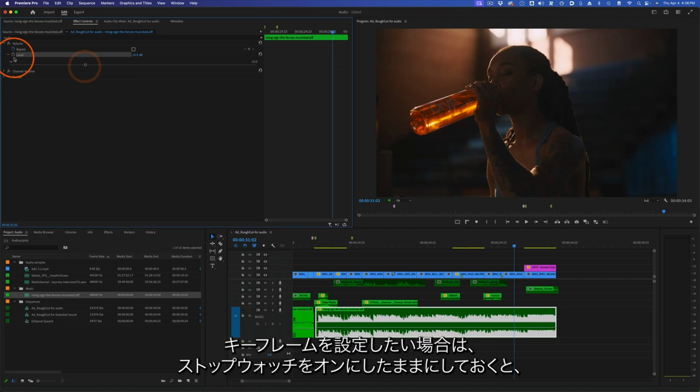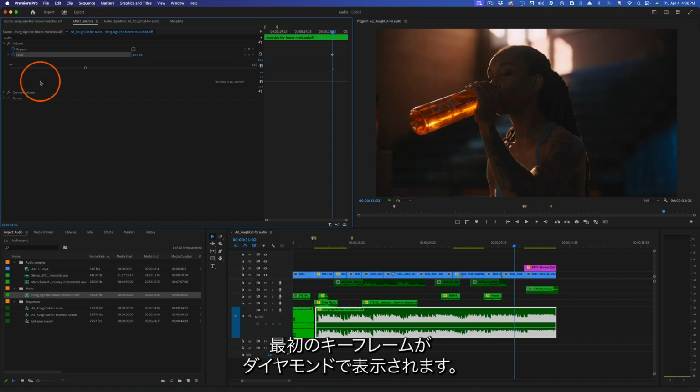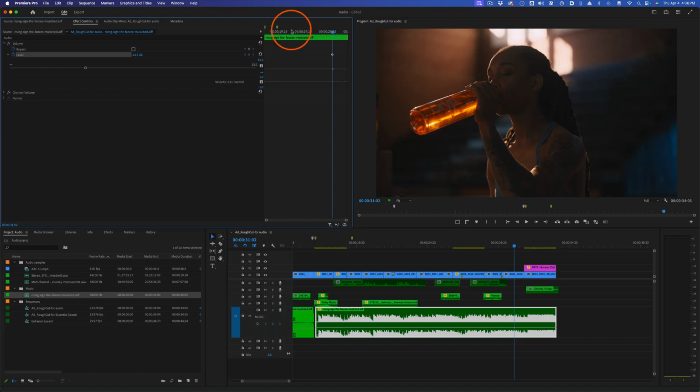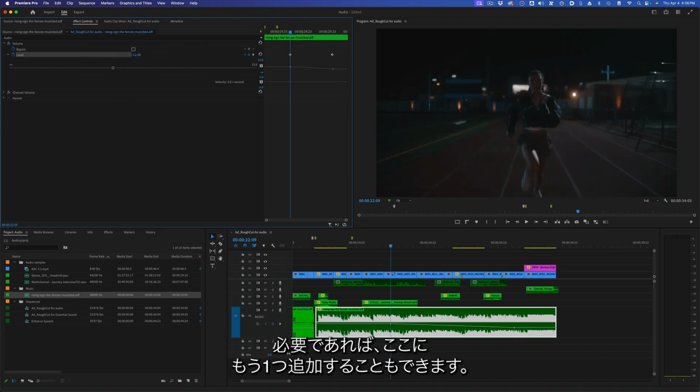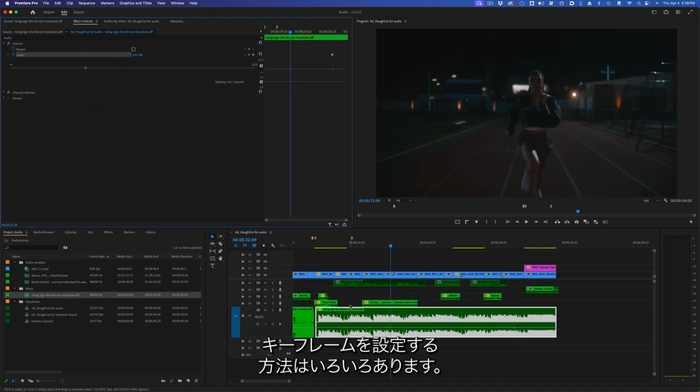And if I want to set keyframes, obviously I'll keep that stopwatch on and I'll get my first keyframe diamond there. And I can have another one here if I want. So there's different ways to do keyframes here.